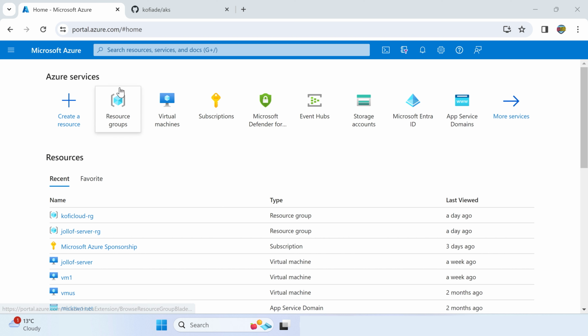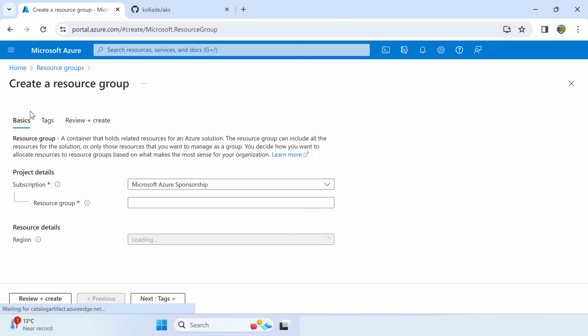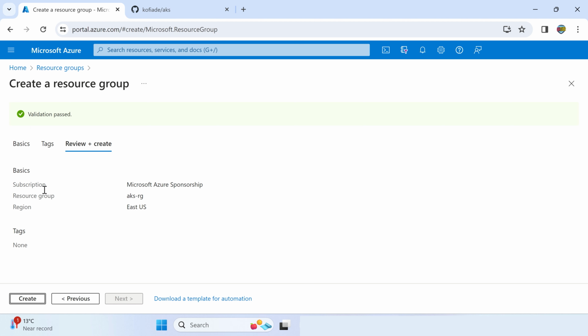To do that, you can either select it from the Azure services tray here, or you can simply search for resource group if it's not showing up on your main page. Once you select resource group, you can create a brand new one by clicking on the create button, then select your subscription and type in your resource group name. I'm going to name mine AKS-RG, and I'll leave the location in US East. So this is enough. I'm just going to click on review and create, and once validation has passed successfully, I'll simply click on create.